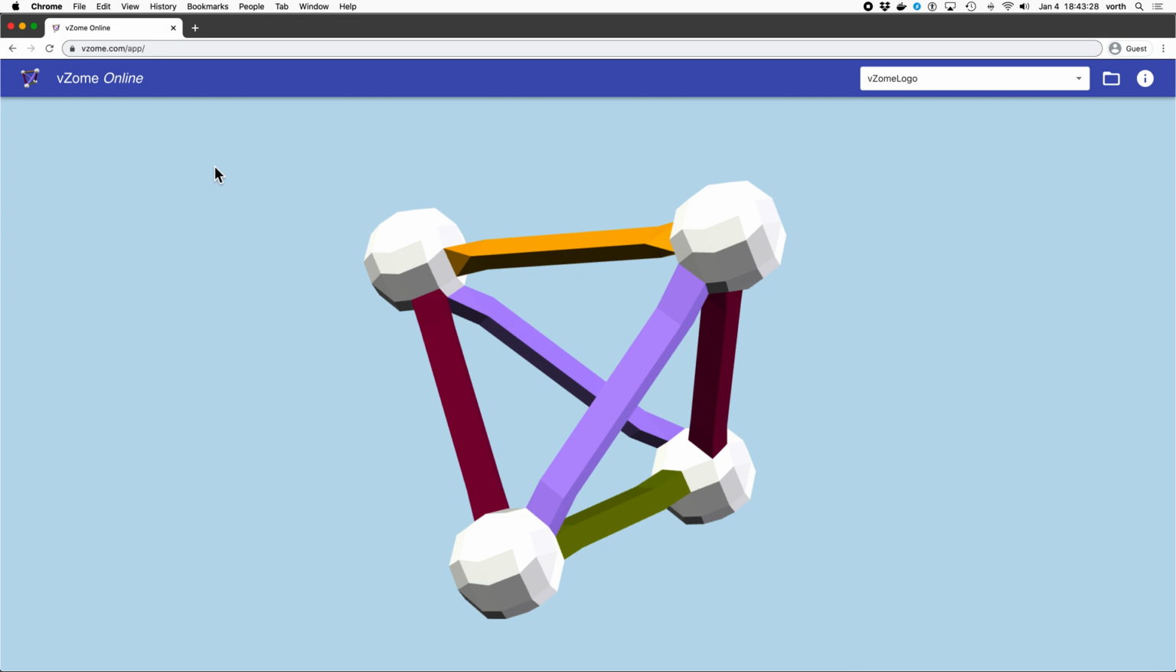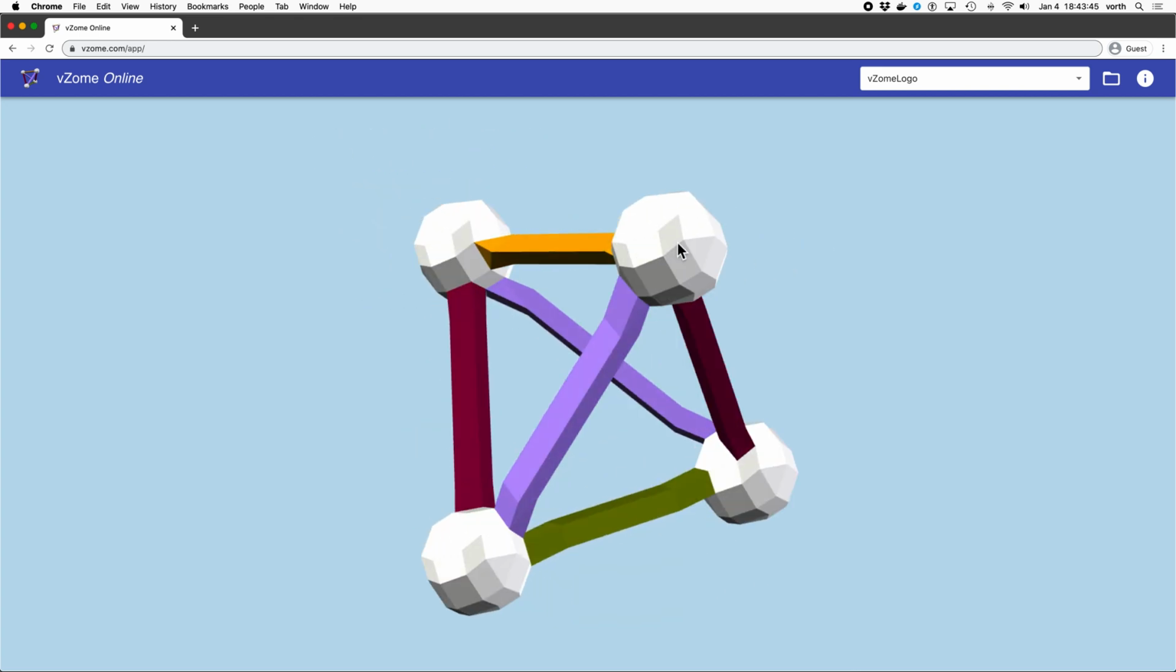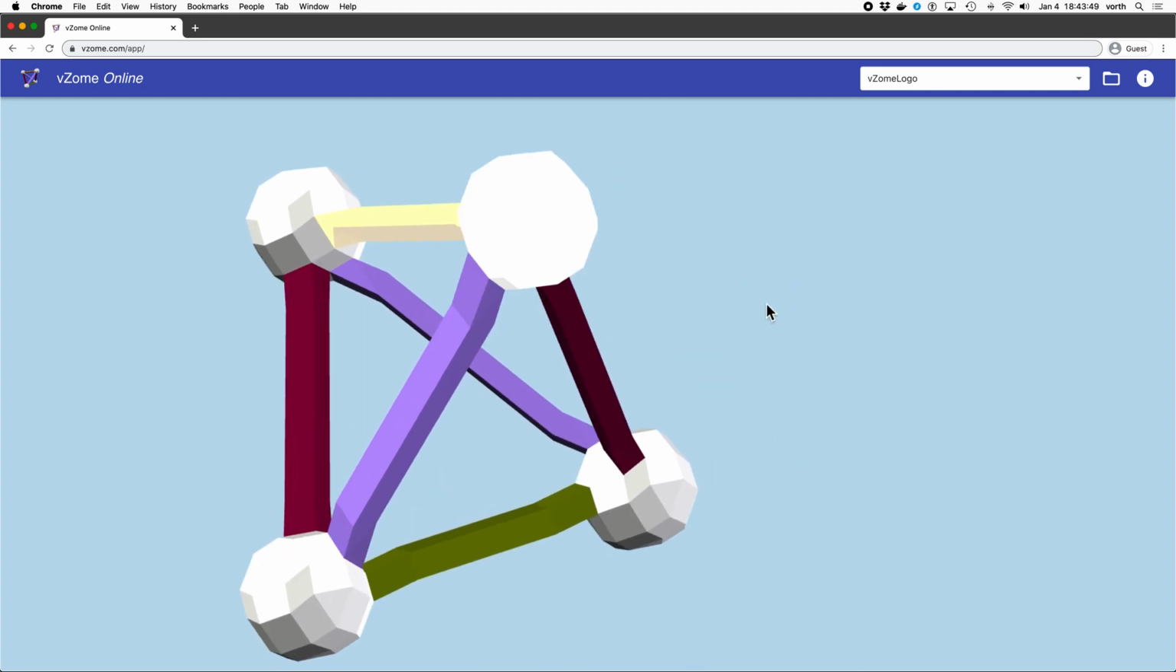Hi, I'm Scott Borthman, and this is vZome Online, a web-based application for viewing and eventually creating and editing 3D geometric models. What we're looking at here is not an image, it is actually a 3D view that we can interact with. We can click on, zoom and pan, etc.